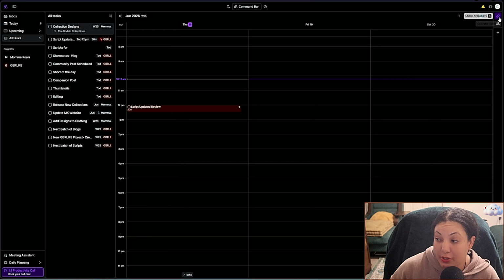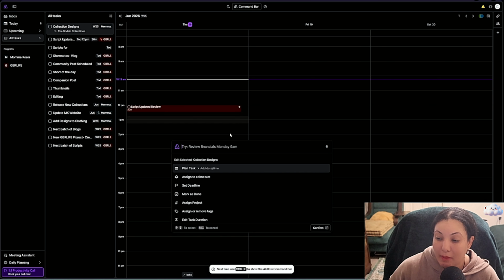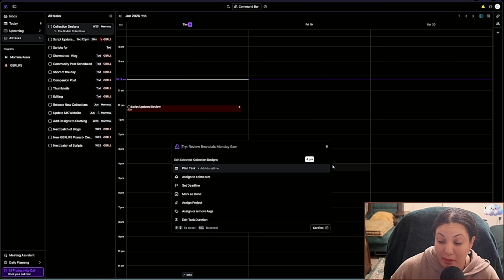So you can share your availability, but you can also meet with certain people and you can pin your team members. So this is a tool that works with other people, not just yourself, but it also works with just yourself if that's what you're looking for. Plus, you can add from your command bar.